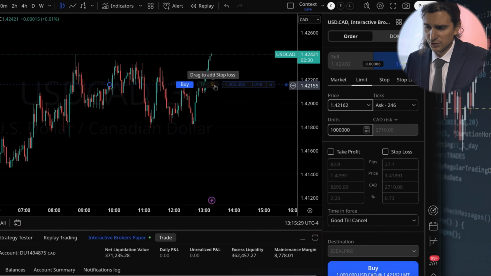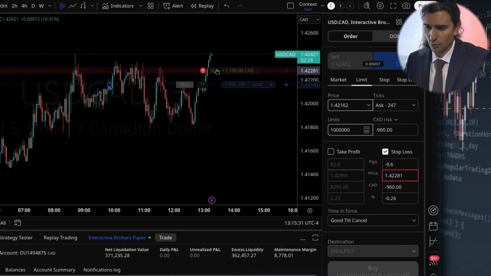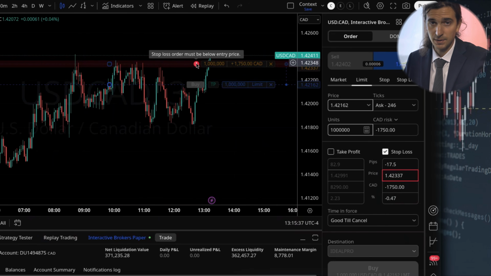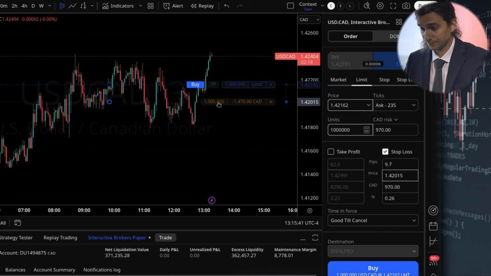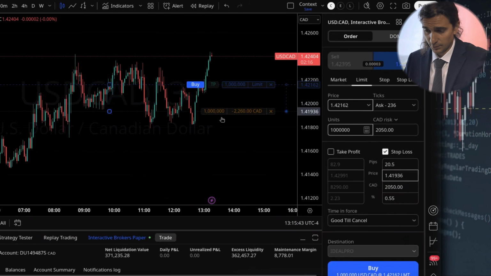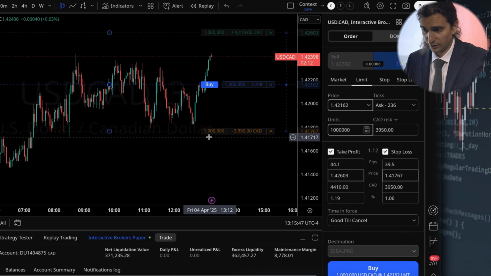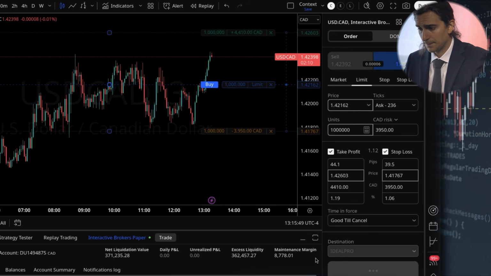And one feature I like in TradingView is that if you drag the stop loss to where it's not supposed to go, it gives you a message like that, and it says it's not going to let you. It's going to say stop loss order must be below entry price. That's a good shorthand. I actually like that feature from TradingView. So I'll bring this to where it's supposed to go, and I'll bring this to where it's supposed to go. So now we have a target and a stop, and then I can go ahead and buy.